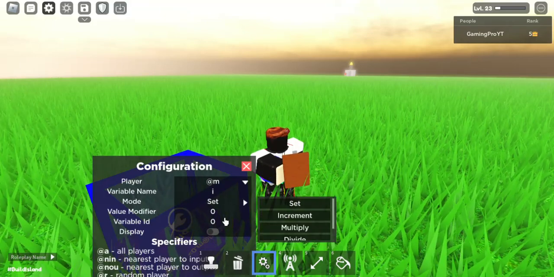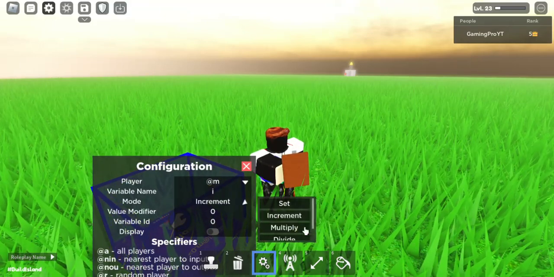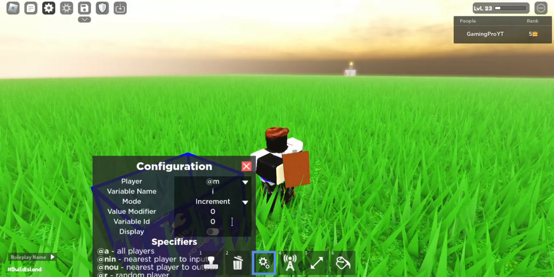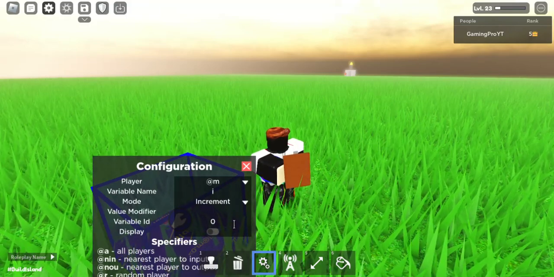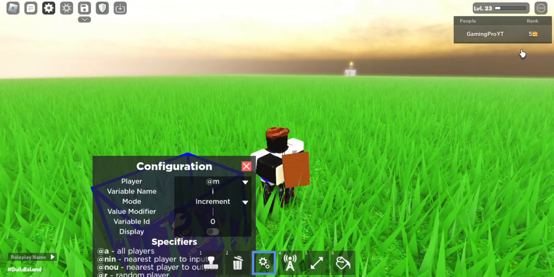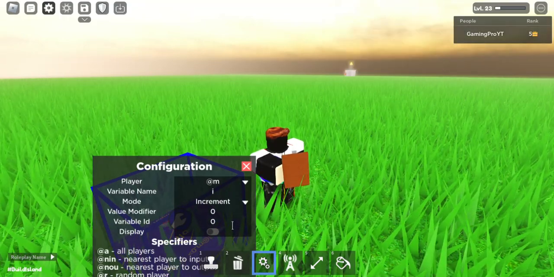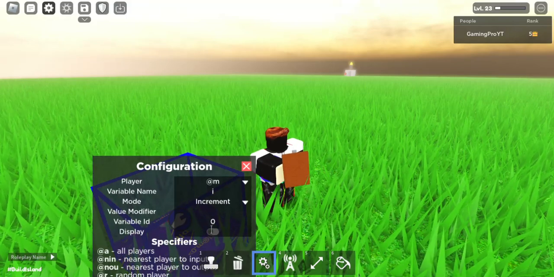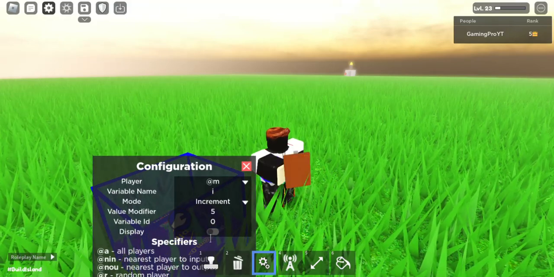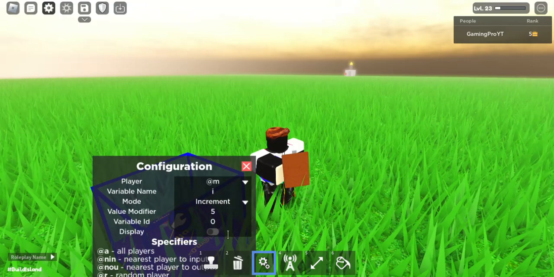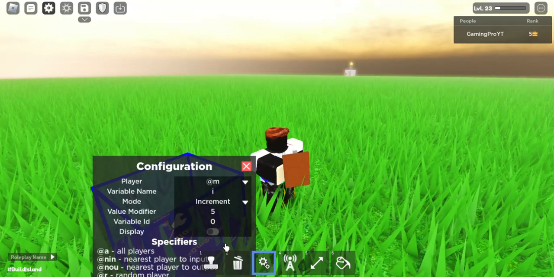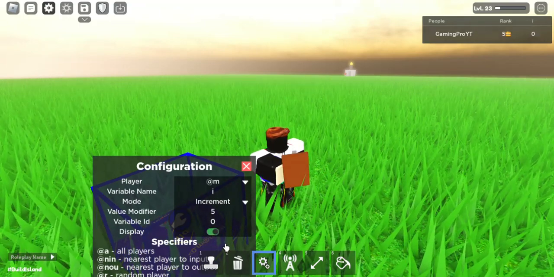Now we can set the mode. If you guys want to increase it, you can go increment, like I explained later. Now the value modifier. So what this does is increases, and it goes to the leaderboard. So right here it'll be showing what it is. Now after that, we're gonna just say 5. Now variable ID, since I don't have an ID right now, we're just not going to do that, and you're going to display it. When you turn it on, it should look like this. Boom, it shows you that.